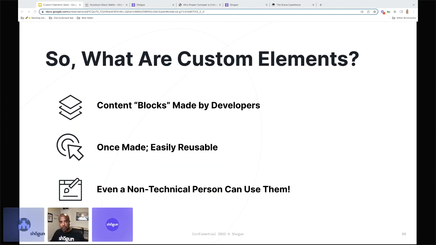They can easily be reused and repurposed for other pages and campaigns, and can be managed by non-technical members without having the need to go back and forth with developers for updates.